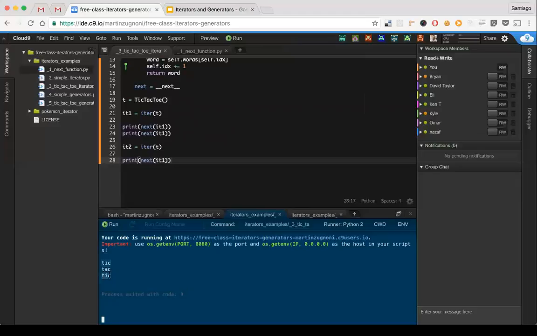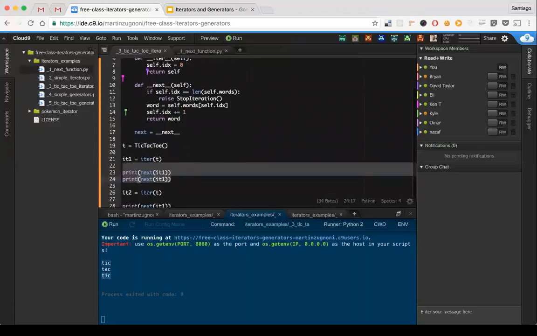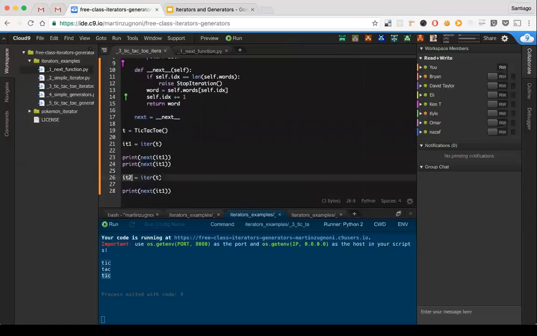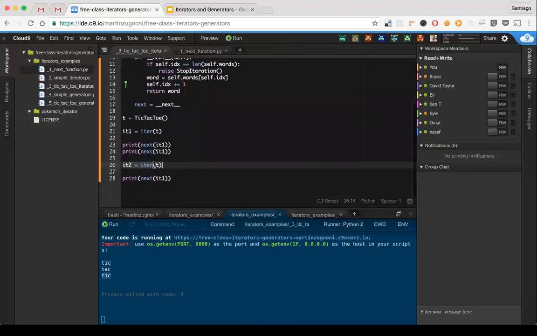See, we're getting tick again. When we have already done this two times and we're expecting to get the third object, we're getting back the first one, because this iterator is not completely isolated. It's the same object and it's modifying our first iterator. This makes sense if, instead of doing next, you're using for loops.